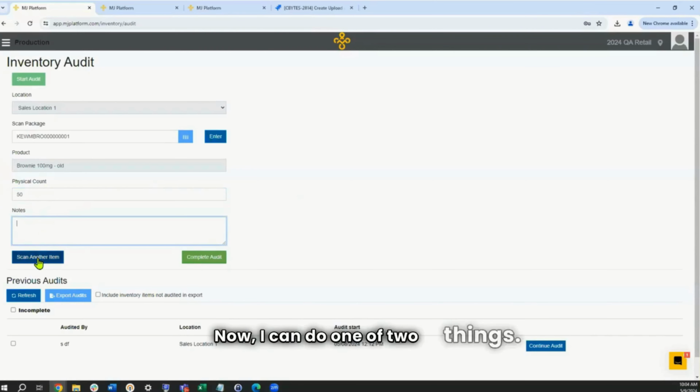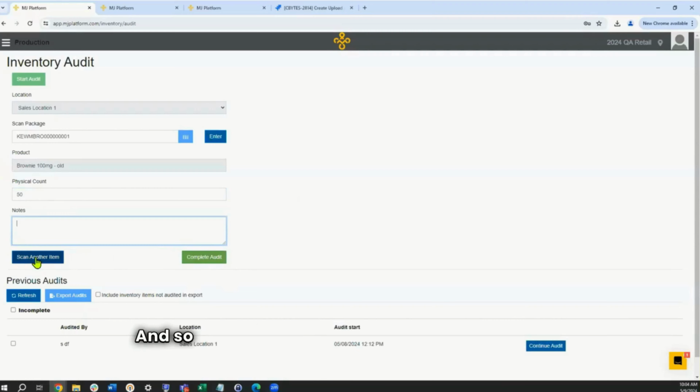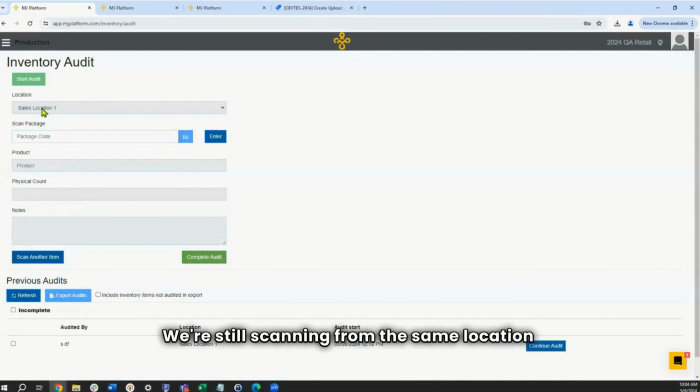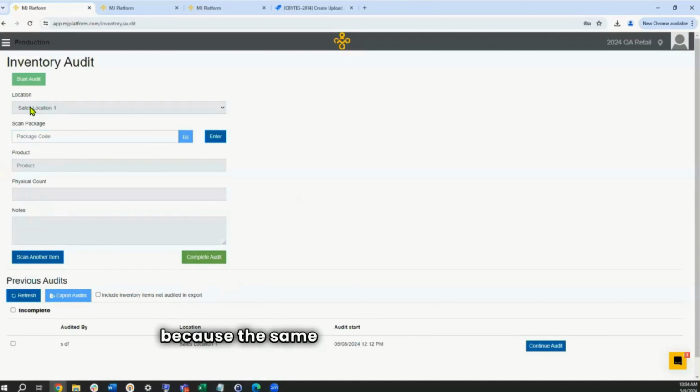Now I can do one of two things. I can scan another item, or I can complete the audit. And so scan another item just opens up the fields. We're still scanning from the same location because an audit is location specific. And then we would scan a new barcode and put a new count in.